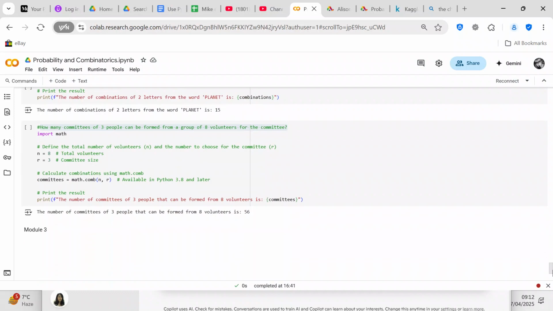So the last question we have is how many combinations of 3 people can be formed from a group of 8 volunteers for the committee. So the first thing you want to do is import Python's inbuilt module math. We're going to define the total number of volunteers, so n equals 8. And then you want to define the committee size, that's r equals 3. So you calculate combinations: committees equals math.comb(n, r). And the answer is 56.